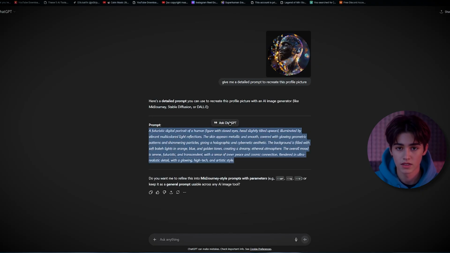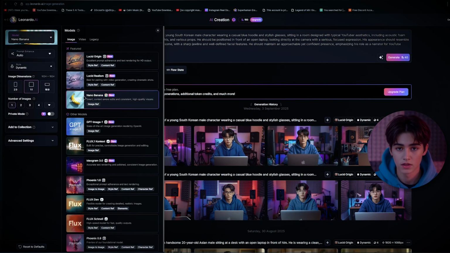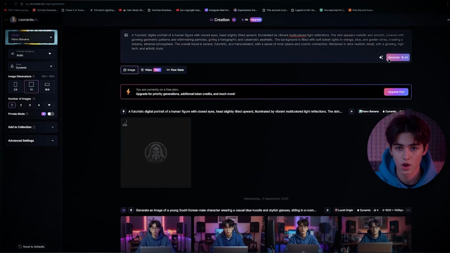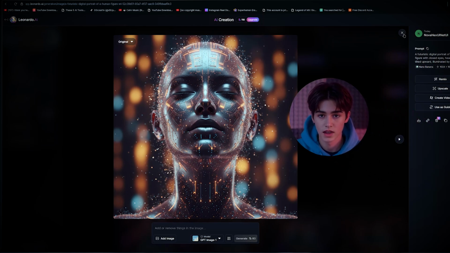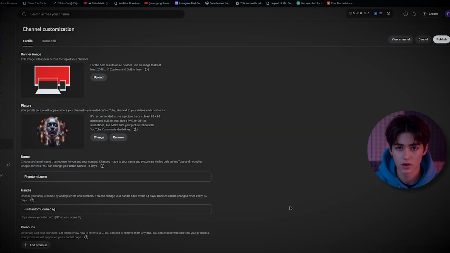Once you have the prompt, go to Leonardo AI, select image. Choose the nano banana model, set the size to 1:1, the ideal format for YouTube logos. Paste in your prompt and click generate. Don't expect perfection on the first try. That's completely normal. Run it a few times. Usually, you'll find a great version within 4 generations. When you do, download it and upload it as your new YouTube profile picture.